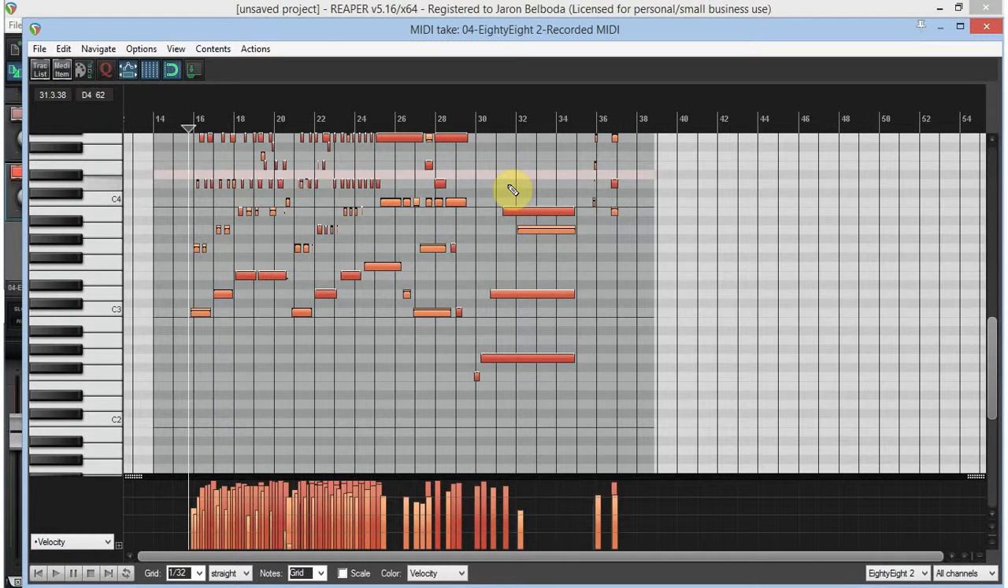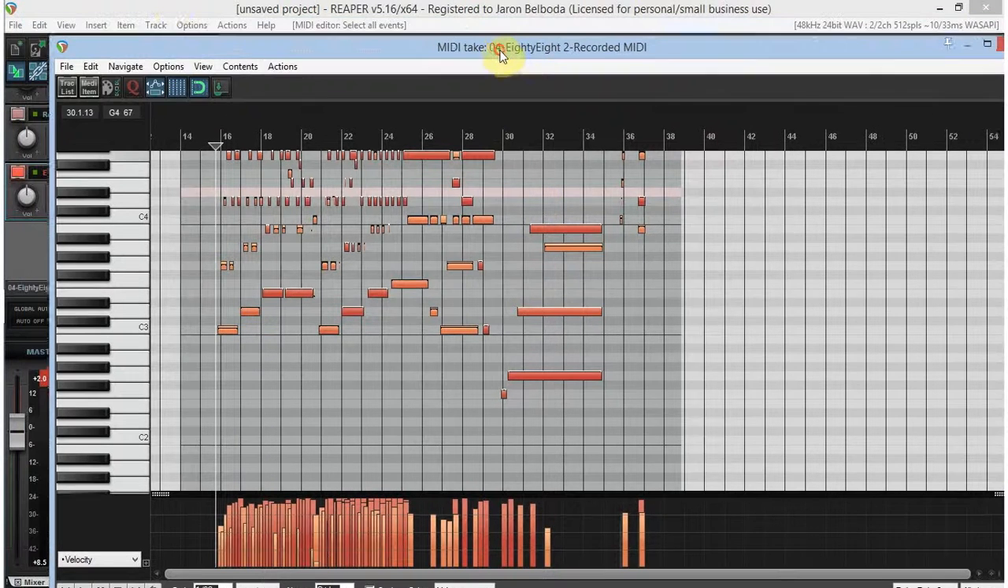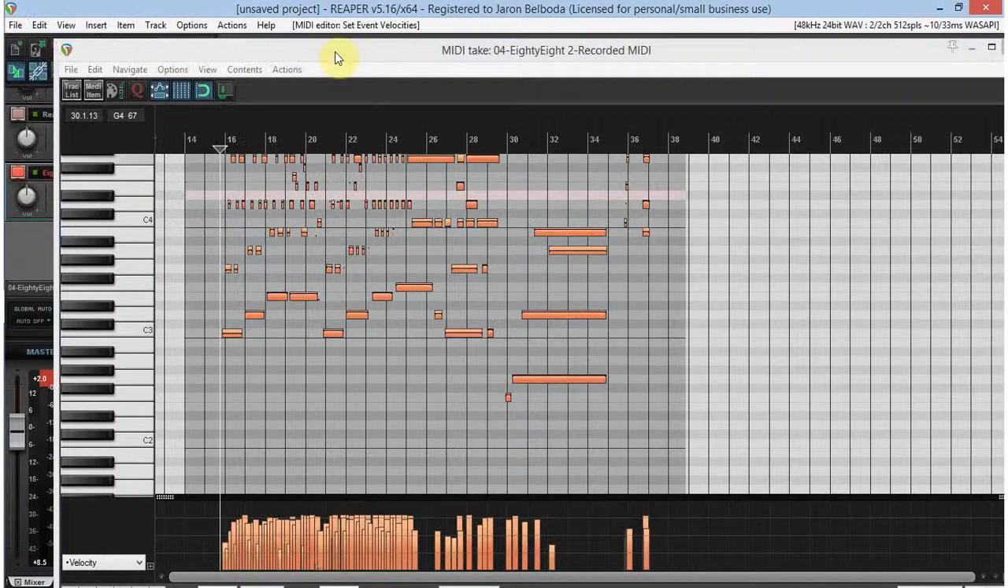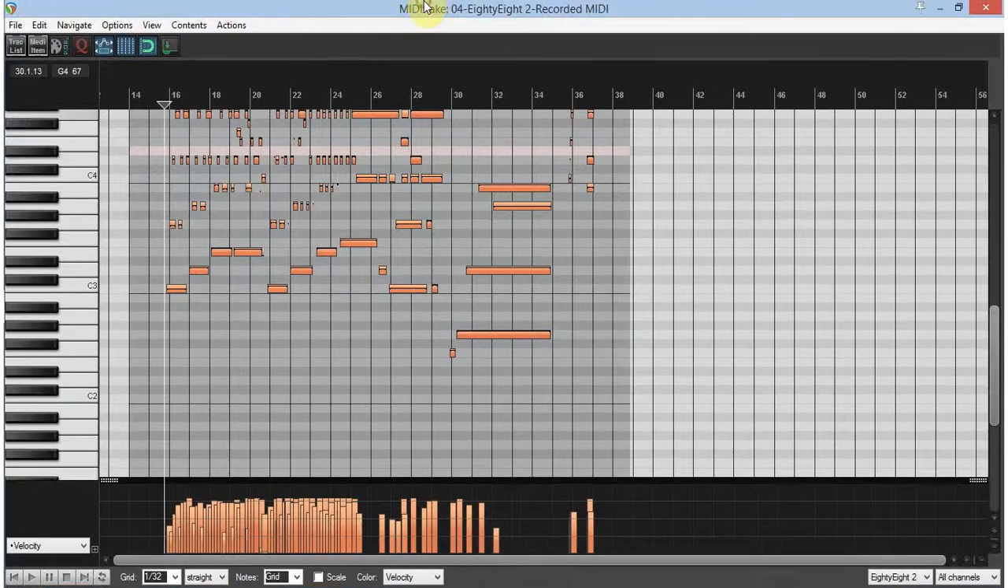Hear how it's smacking it really hard. So here, let's reduce velocities and much more gentle. Now, if you did want to, I'm going to make this real smooth.